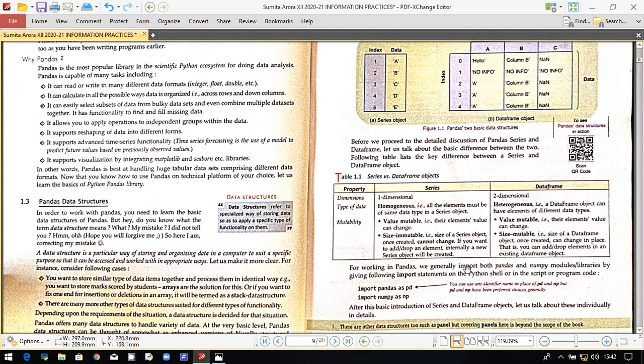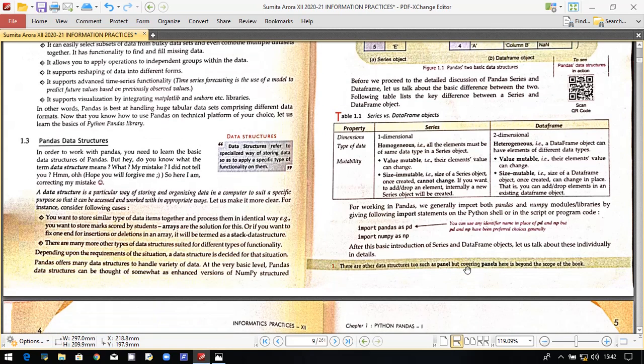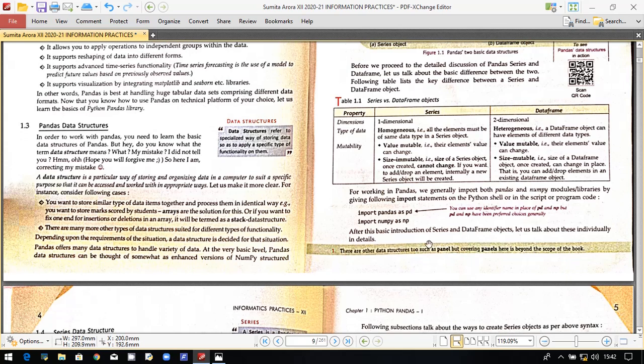Now when you are going to use the pandas library, you have to write the line import pandas as pd. Here pd is the alias name, or the short name. You can use any other identifier name in place of pd and np, but pd and np are generally the preferred choice. So it is not necessary that you use pd only. You can use any other alias name also, but here preferably we are going to use pd and np.